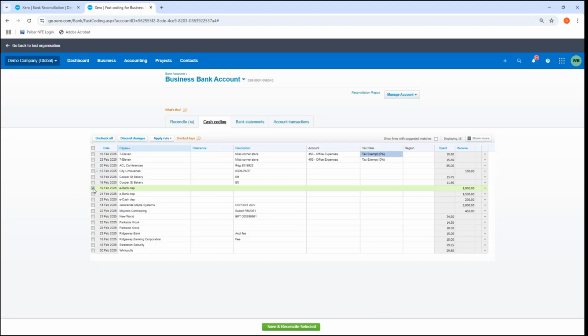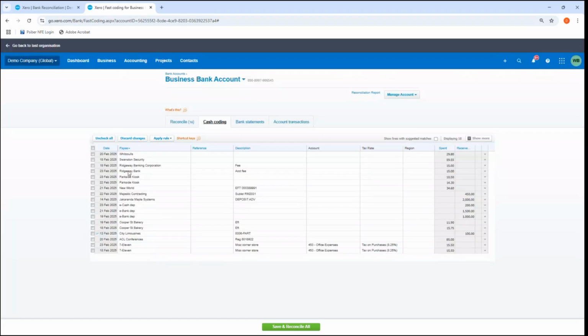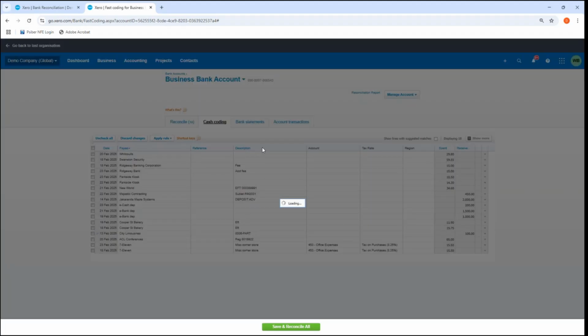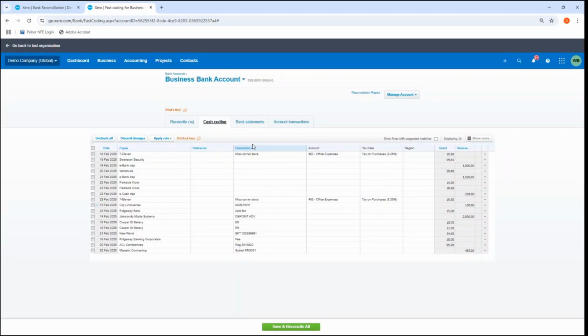So here we can, once again, select multiple entries and change the allocation for all of them at once. We can sort according to our supplier. We can also sort according to description. All right, so if your description, let's say you have a director's loan and you always put loan repayment as your description, you can sort for that, select all of them and allocate them to the correct account.